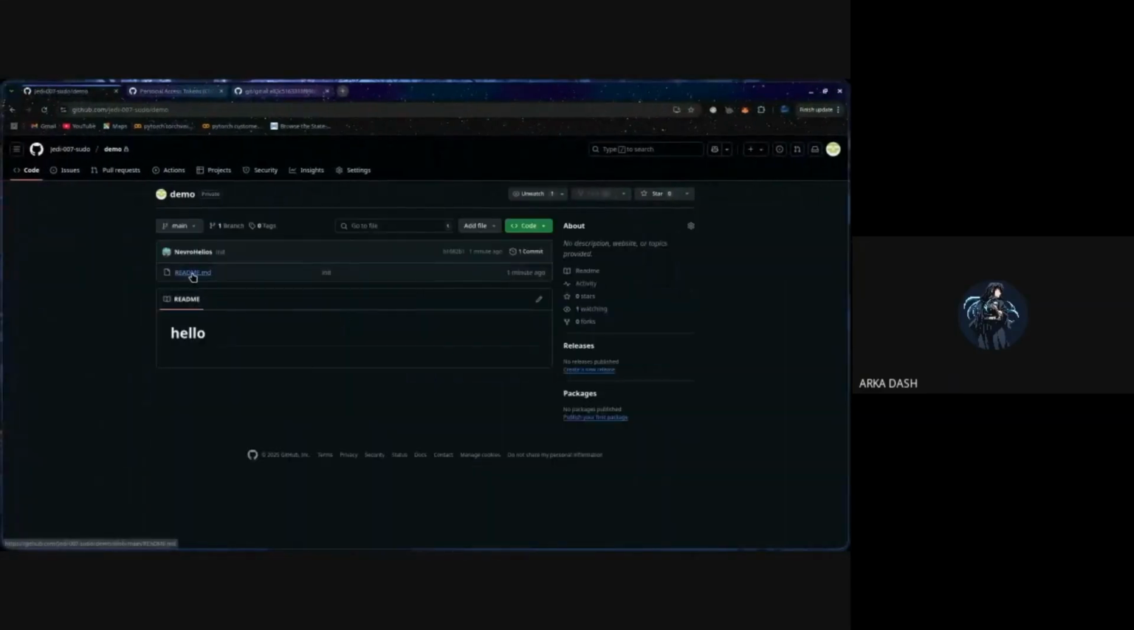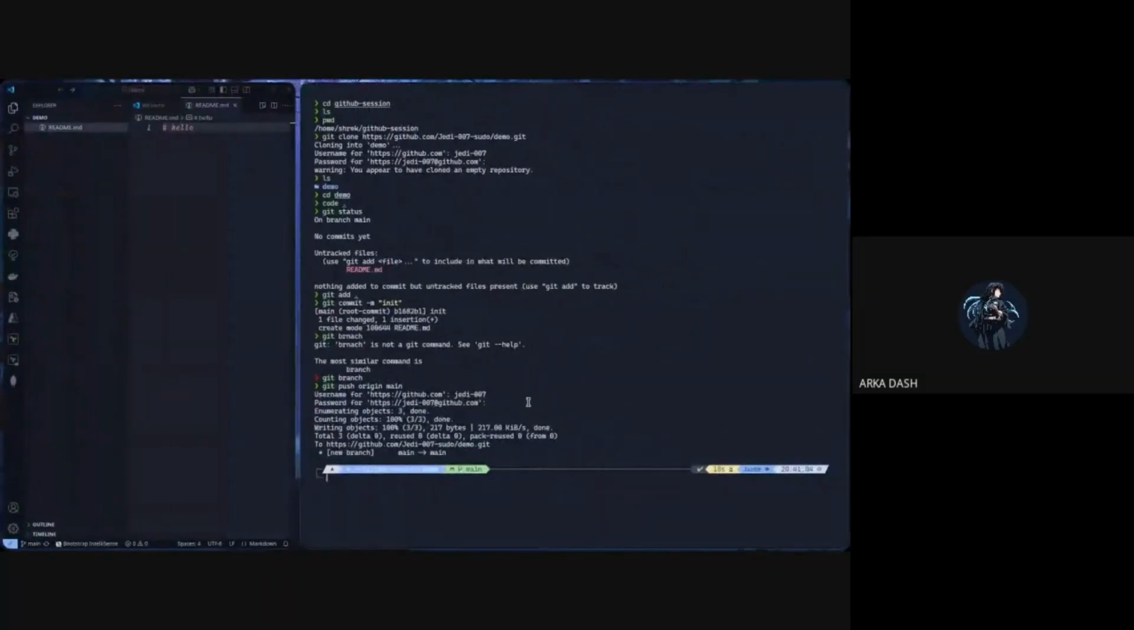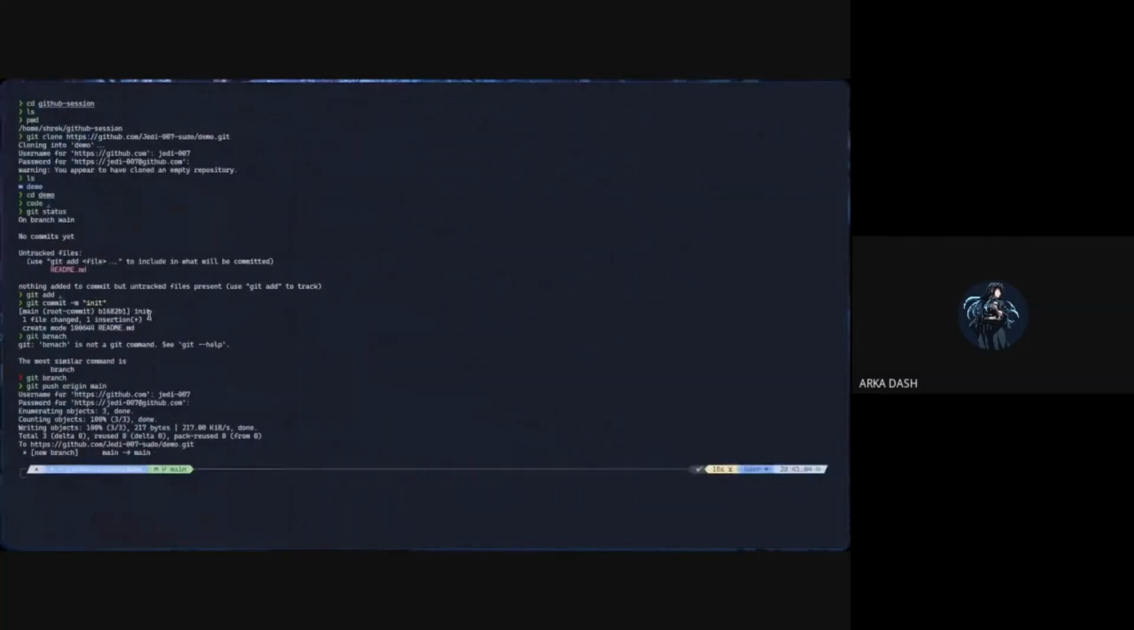Refresh this page. Yeah, it's there. Now let me show you using SSH key. Well, the SSH key would be an encrypted key. The command is pretty simple: ssh-keygen. That's all. And here, as you can see, the file name, the file path where it will be saved.